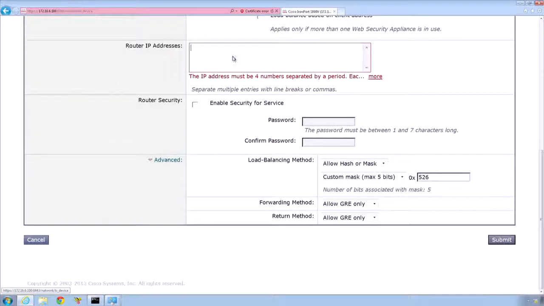I should have specified the router IP address, which let's say is 150.1.4.4. I can basically type in any IP address of the router. It really doesn't matter. 150.1.4.4, so the loopback, and then I'm going to say submit.